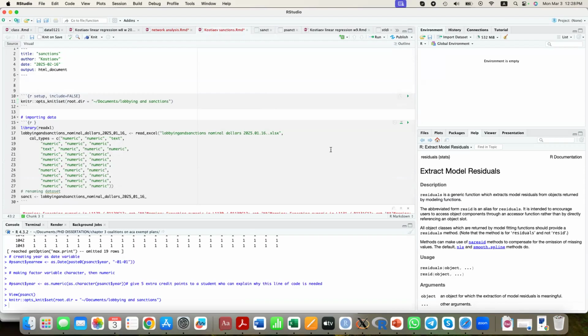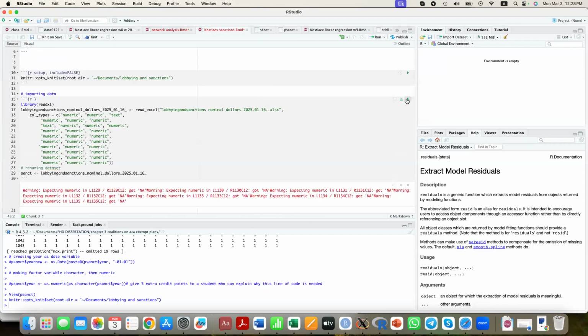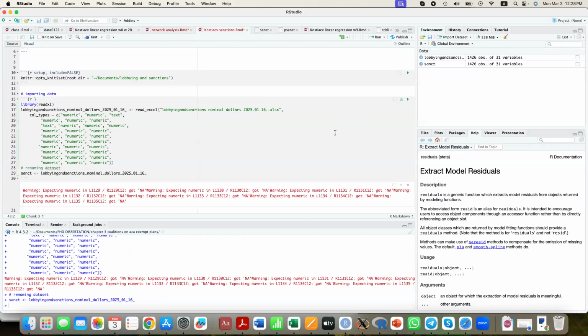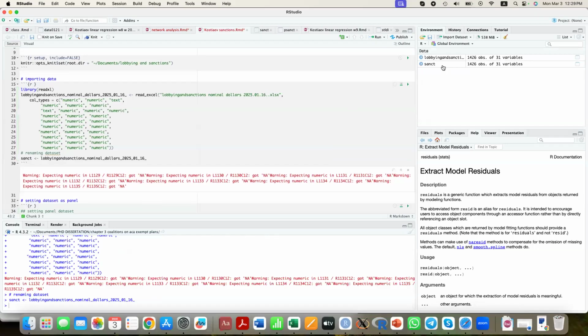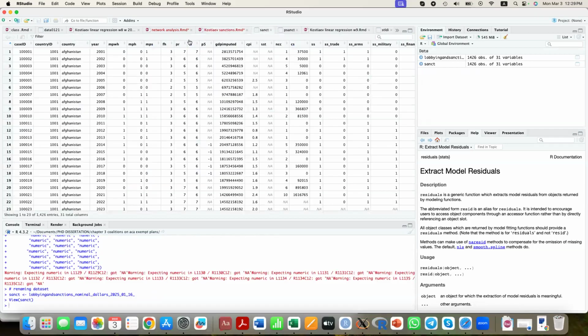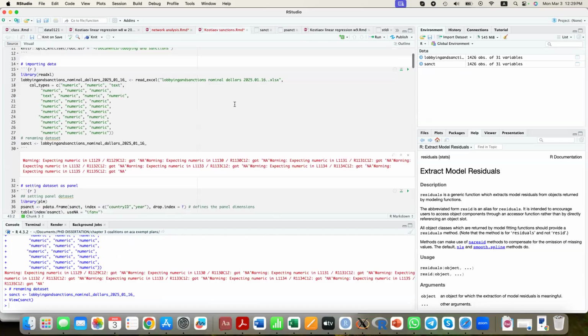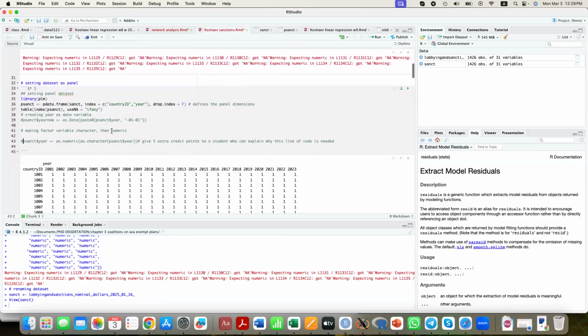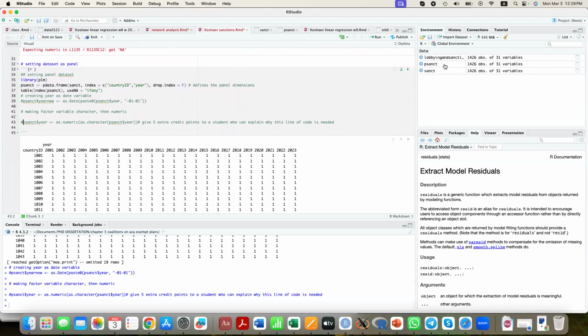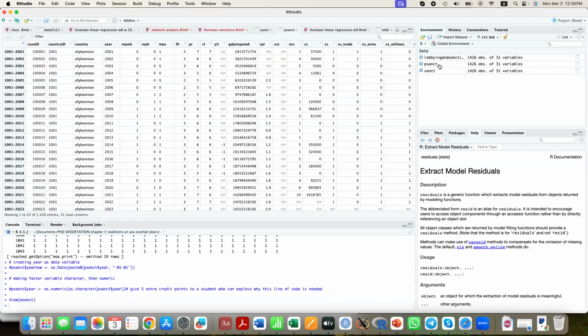So setting the working directory, importing data. Okay, setting it as panel, but now basically deactivating line 43. Oh, that's weird.